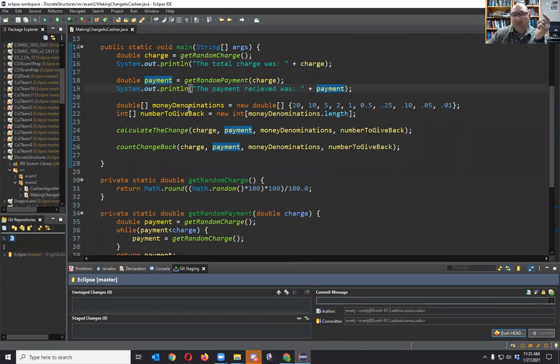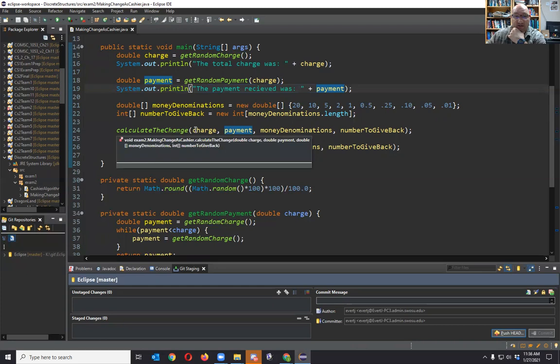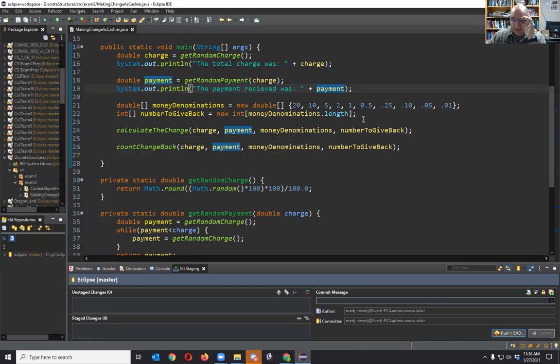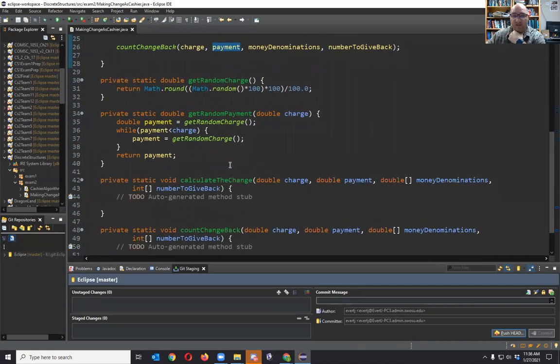Okay, so now we're creating two data structures, two arrays, money denominations. Again, we've got 20s, 10s, 5s, 2s, 1s, 50-cent pieces, 25-cent pieces, dimes, nickels, and pennies. Cool, this is what they called for. All right, now we're going to calculate the change. This is the part that was slowing me down just a little bit this morning.